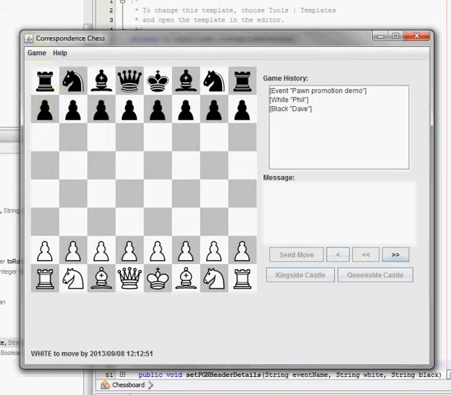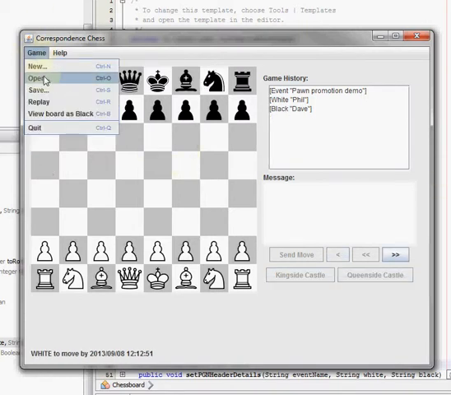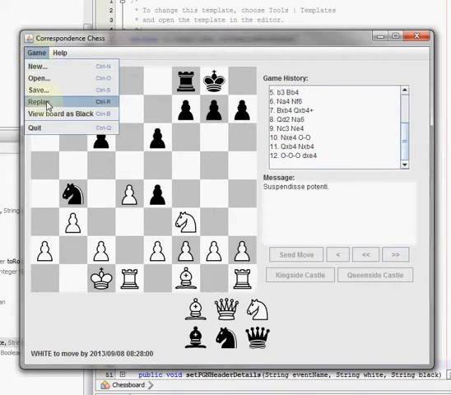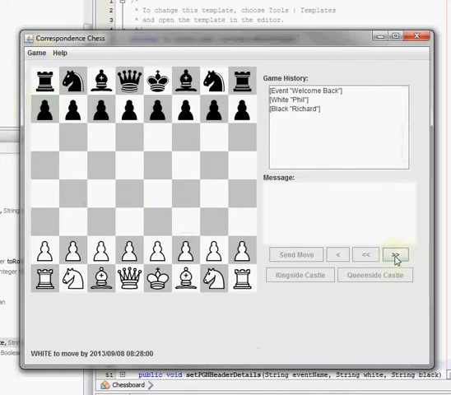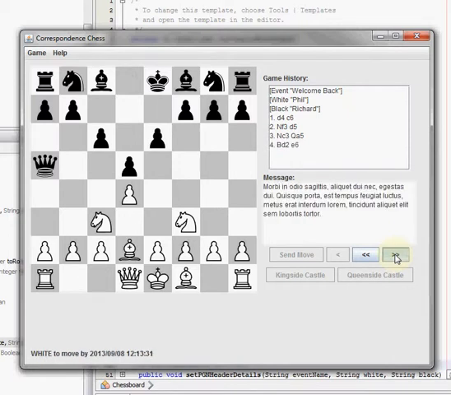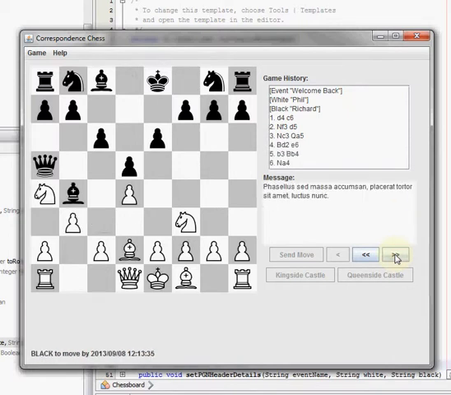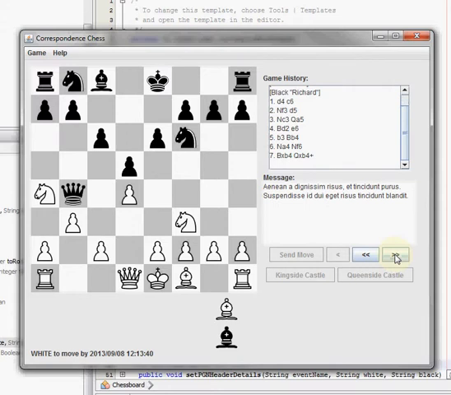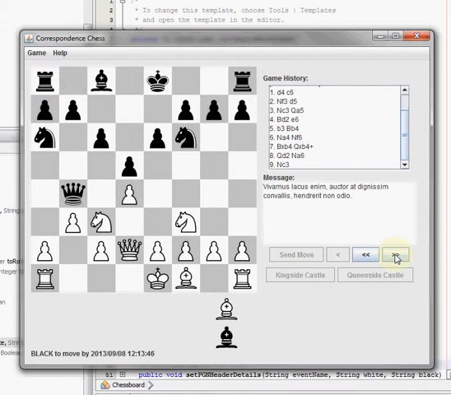And just to illustrate the replay facility, I need to open the game that I'm going to replay. So let's open that. And just to show that we have the message history attached with all of the moves as we step through the game. The message history is maintained, which I really like, because having played correspondence chess on the internet for a few years, it's often quite difficult to remember what the topic of conversation is if your opponent hasn't made a move for, let's say, a week or so.